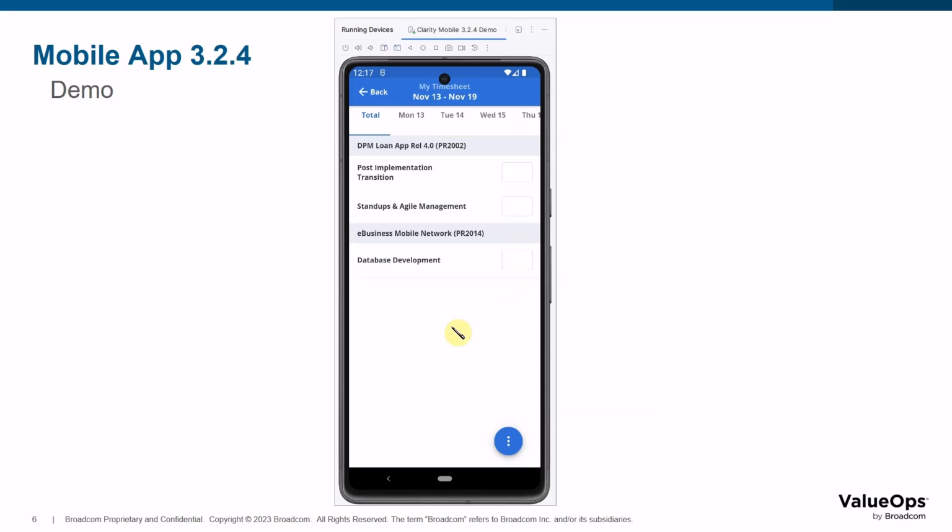But let's say, well, maybe that's not what I wanted to do. Maybe I did want to use the hours. I can go back out again and I can say add task from the previous timesheet. Notice that I have not populated any hours, so these are all blank task entries.